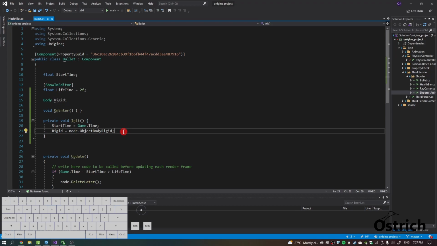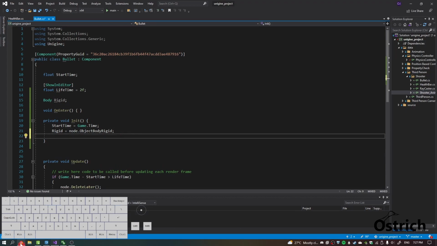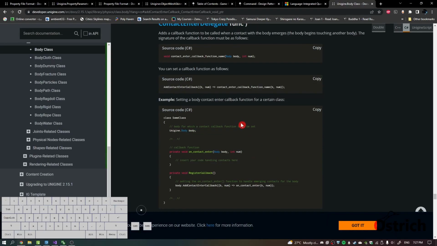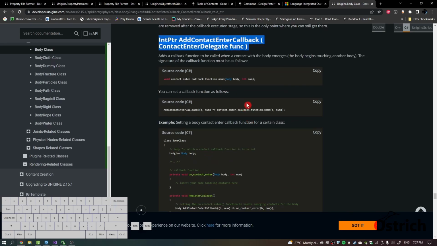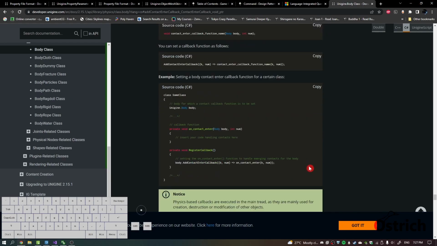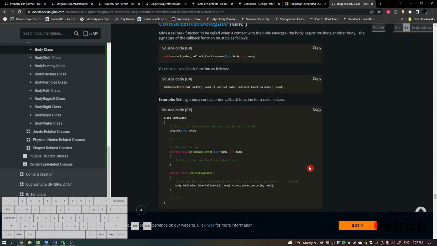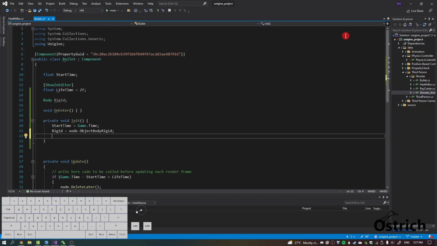Next, we're going to add something called a callback. If I go here, we have an enter callback delegate function. This one is called enter add contact enter callback. So when this bullet hits something, we're going to give it the callback function. Now this one's a little bit more important than the other one, because the other one is when it touches anything, but this one is when it hits something.